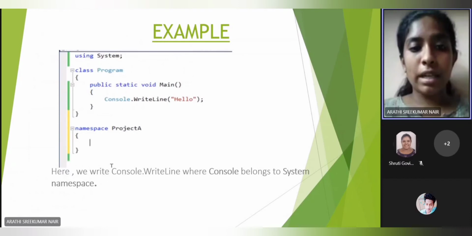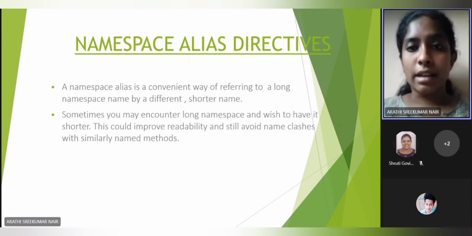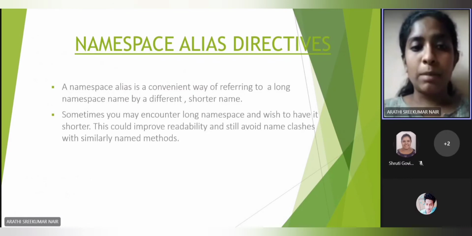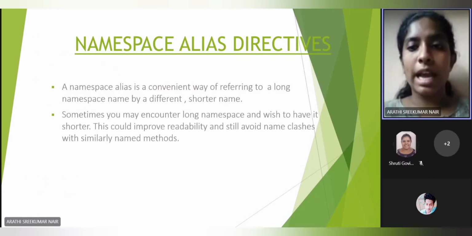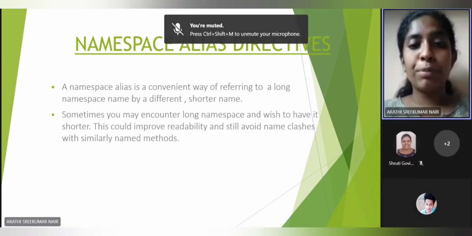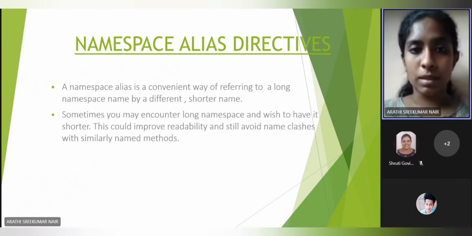Here is an example where we write Console.WriteLine, where Console belongs to the System namespace. Namespace alias directive is a convenient way of referring to a long namespace name by a different or shorter name. Sometimes we may encounter a long namespace and wish to have it shorter. This could improve readability and still avoid name clashes with similarly named methods.